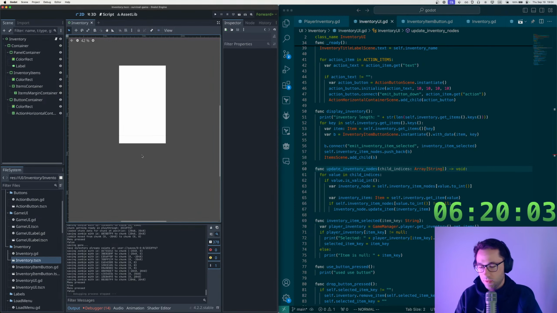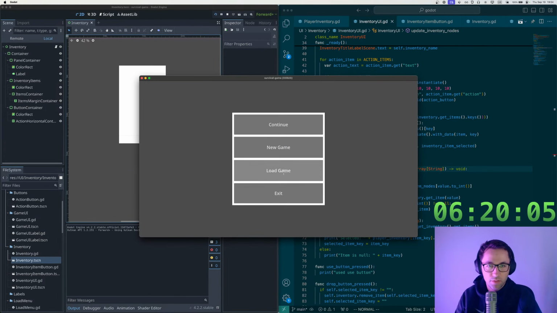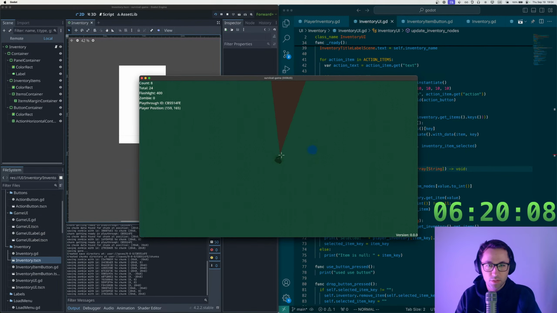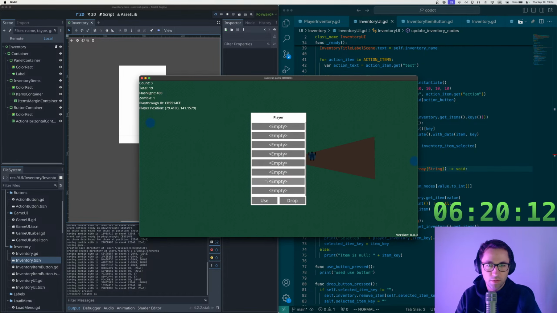Okay, so to explain what I'm currently doing, let's just start up a new game here. All right, so I'm able to now open up the inventory menu. We can see that it's the player inventory. Currently no items, which is totally fine.